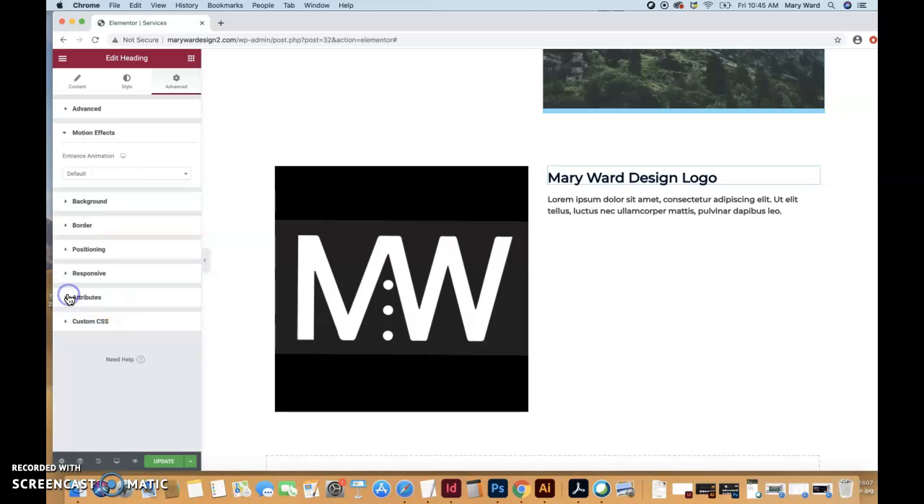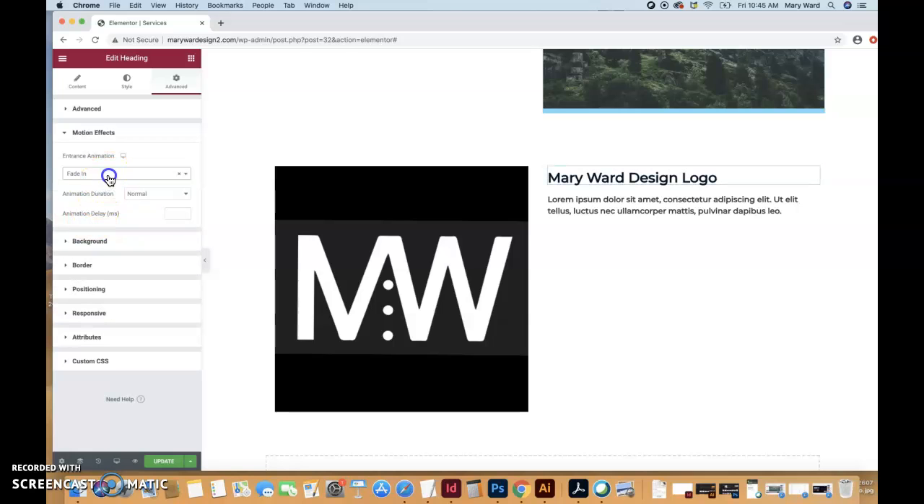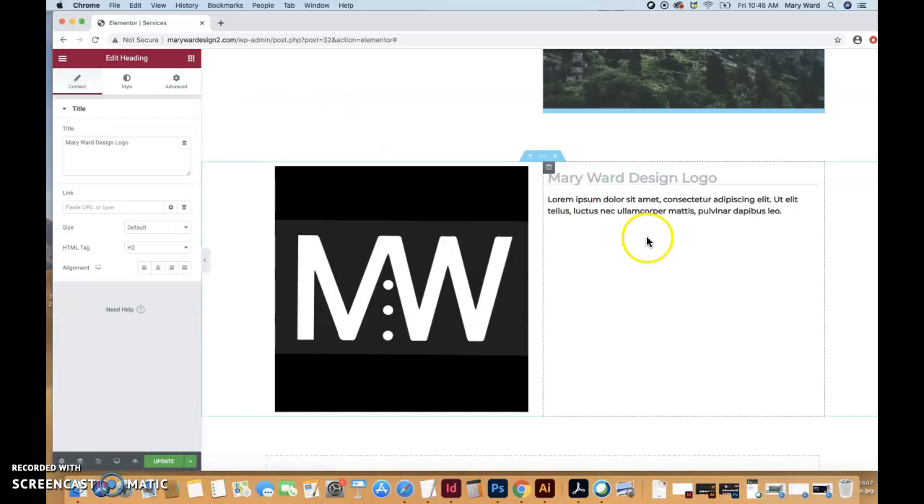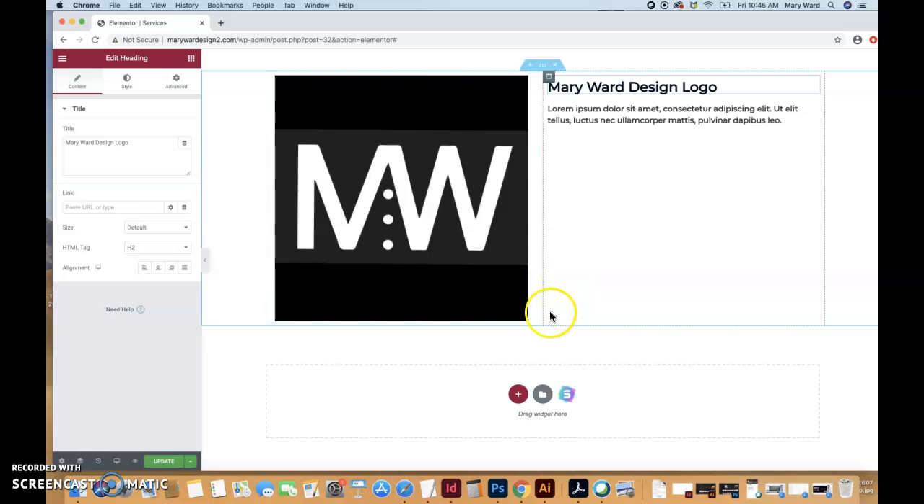You can add in motion effects too, like fading, fade in, that kind of thing if you want to. I don't think I will do that, but okay, so that's how you would create, potentially, an area for some of your work.